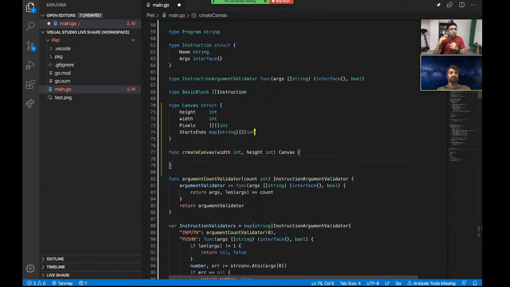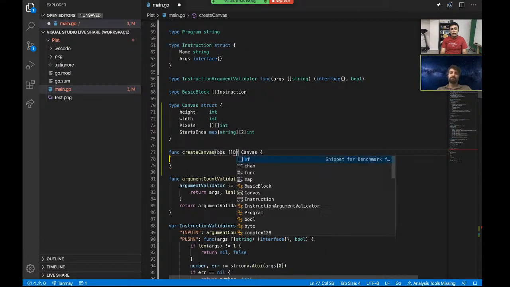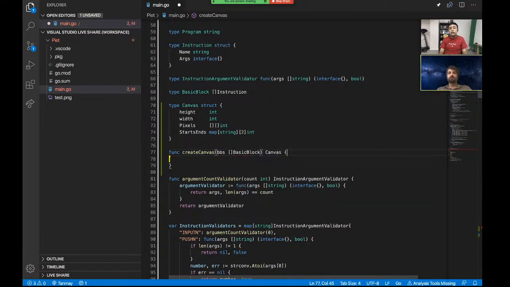We're actually gonna start the canvas with the dimensions that we know it needs to have. We're not gonna let it dynamically grow. Okay, so let's do this. We're gonna create a function. Let me go back to my VS Code. In that case, for create canvas, let's not take width and height. Let's take basic blocks, and that way we can actually calculate what the width and height would need to be.